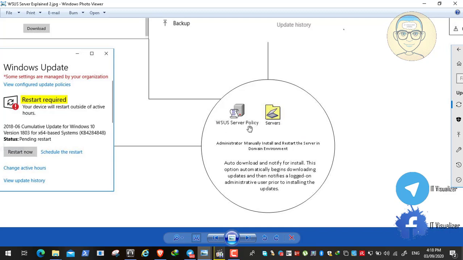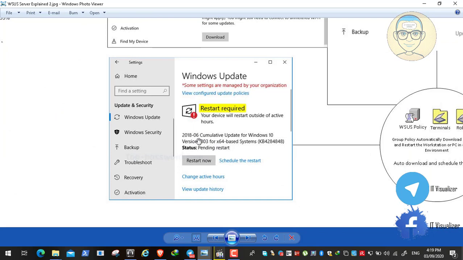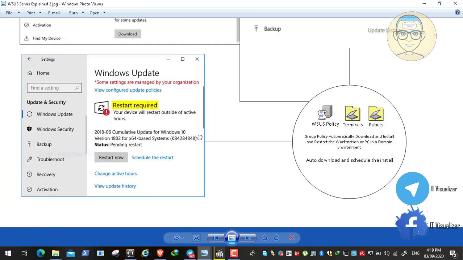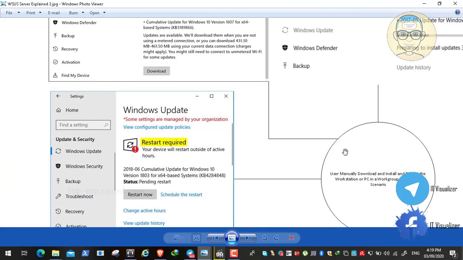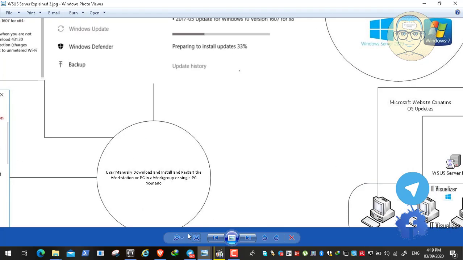We will have a WSUS server policy and we have a workstation WSUS policy. The Windows server WSUS policy will be applied to the servers container or the servers organizational unit. This contains all my servers in it, and the other one will be applied to the terminals and robots. These are organizational units that will have my normal workstations in it, or the normal workstation objects in it. Okay, so let's get a little bit of a graph to finalize it all.